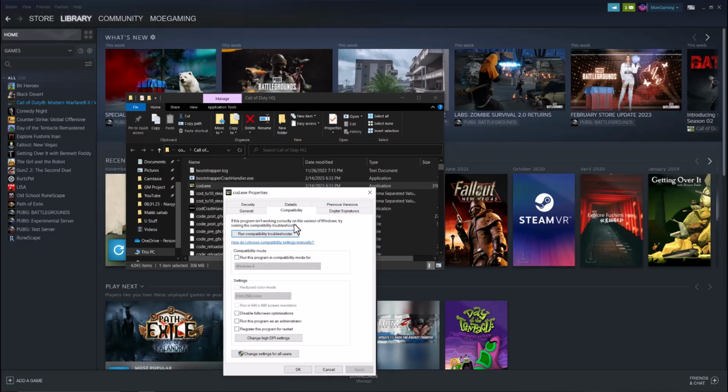This one. So where it says compatibility, there's a few things here. You can change it to run this program in compatibility mode for whatever. Try Windows 8, 7, see which one works for you. You want to click into disable full screen optimization. And you also want to make sure you have run this program as administrator selected. A lot of times doing these things and restarting your computer, you're going to be able to play this game, not have this error pop up anymore, and you should be good to go.